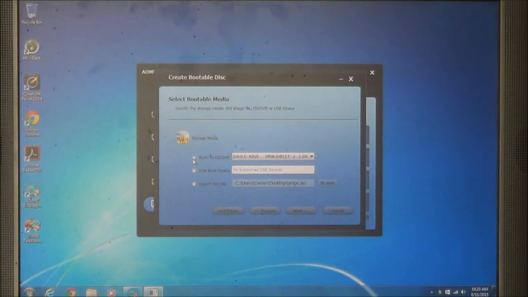So what I'm going to do here is burn to CD. If you want to, you can also use Export ISO, which is a file that is used to burn disks. If you want to create this for another computer, you can use this to create an ISO, go to your other computer, and then burn it to a disk if you wanted.